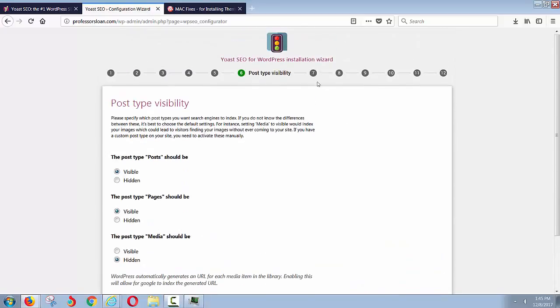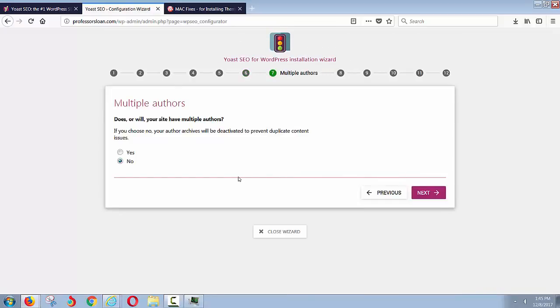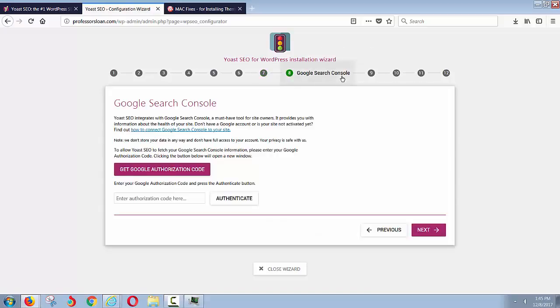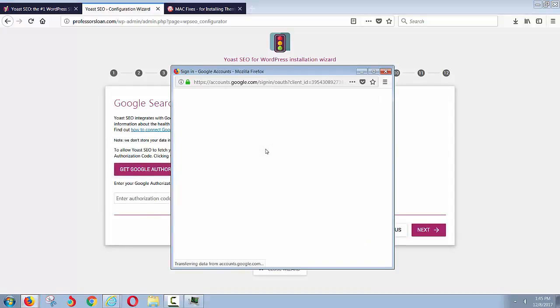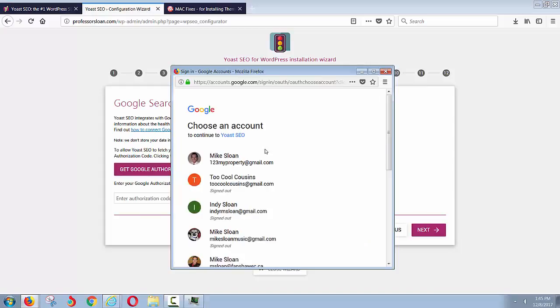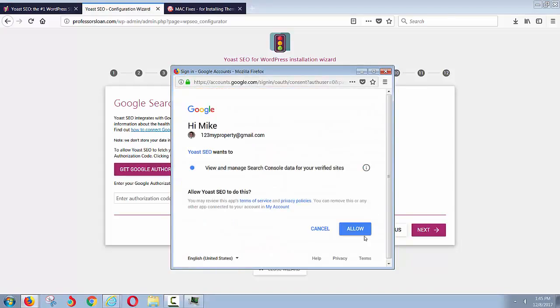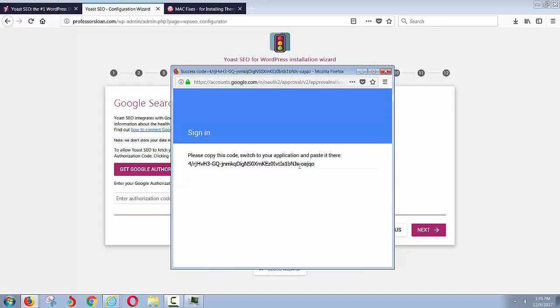I would leave these the way they're set. And more than anything today, we're going to experience the Yoast portion of the dashboard as we're creating a post. I just want to get through here to get to one particular thing. The Google authorization code. So if you want to get an authorization code from your Search Console account, you would log into the account while you're in the Yoast dashboard. You would allow access, and it gives you the code.